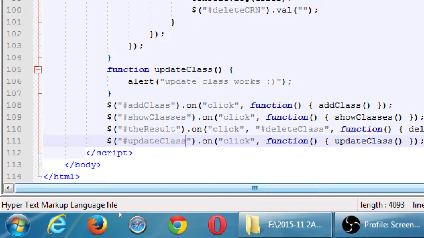So I'm going to select the pound update class and cut it or move it so that it's after click, comma, before the function. I'm going to drag update class. Remember, you can drag your code. I'm going to drag it after the comma. And remember to add a comma after this and put it in quotes, just like the previous one. So in quotes, that ID. The comma is after the quotes. That's standard syntax.